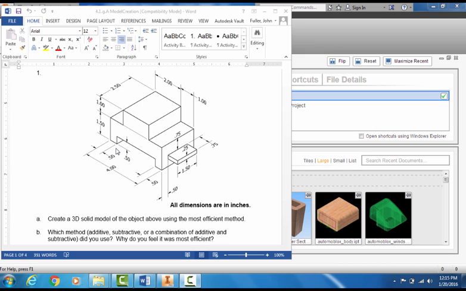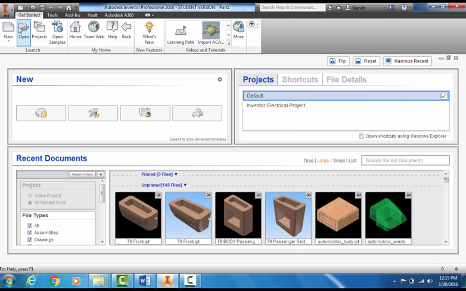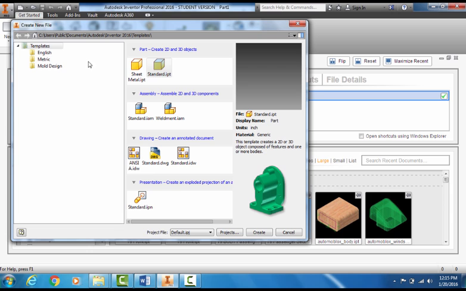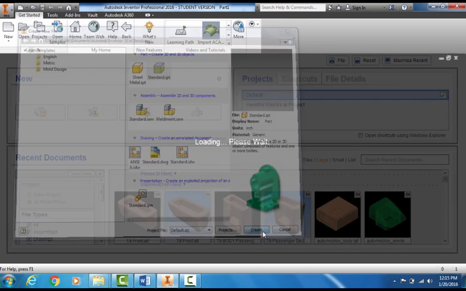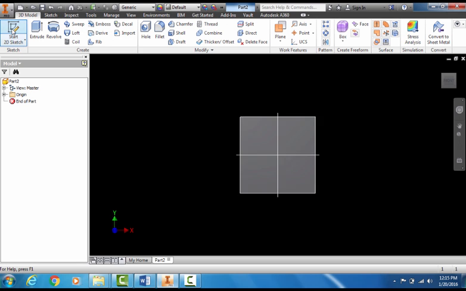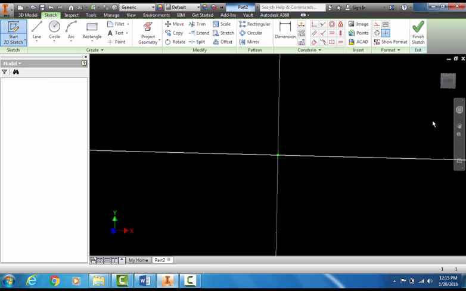But what we're first going to start building is this side right here, this front face. So we're going to create this front face first. Okay, so let's go into Autodesk, go to New, Standard Part, and hit Create. All right, start 2D sketch. Click on the XY plane.